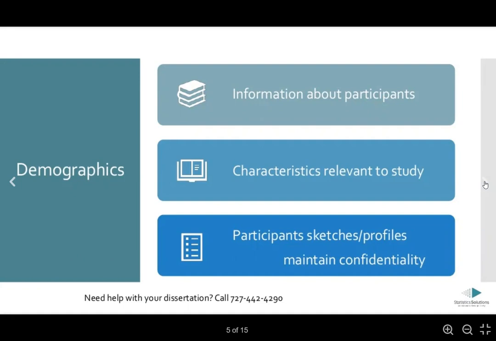So just think about what are the important factors that someone would need to know about this group. Namely, it's probably going to be the demographic characteristics, so age, race, gender, highest level of education. Those are typically pretty important. But then just think about anything additional related to your particular research questions that may be important to know as well. Some ways that you could do this are you can create participant profiles.